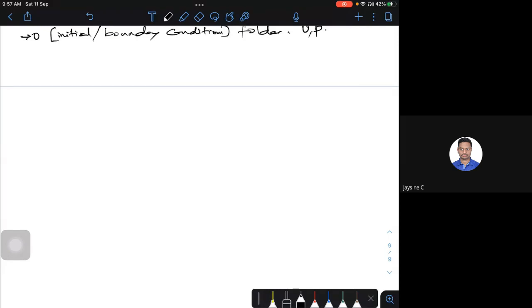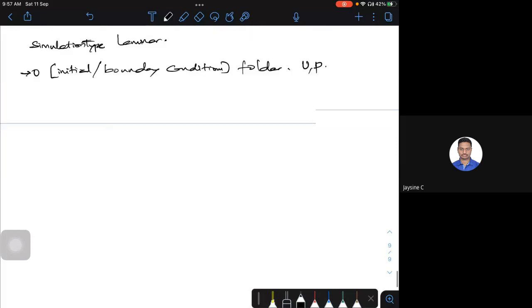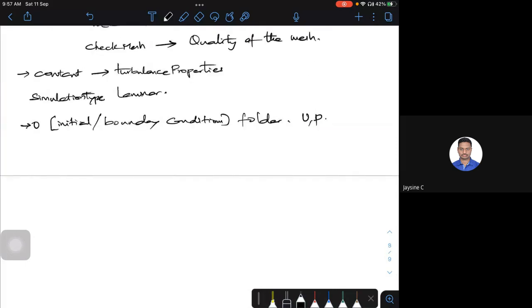Either you can calculate it from the Reynolds number, or you can give that particular value in your U file, and you can run it. So it's a fixed value. You can define that. Once you are done with this, you have to define the initial conditions in the U and P files.